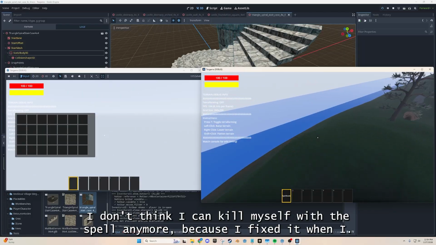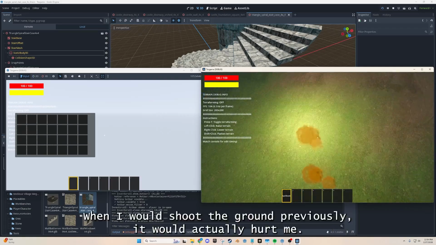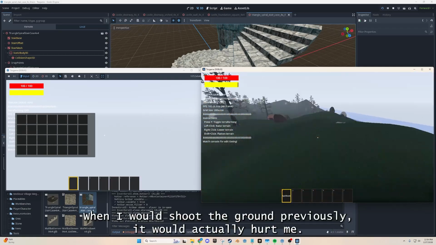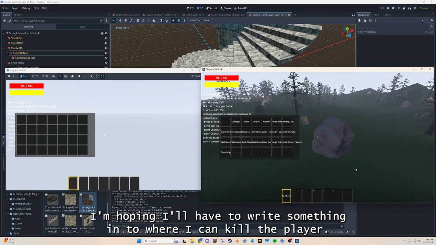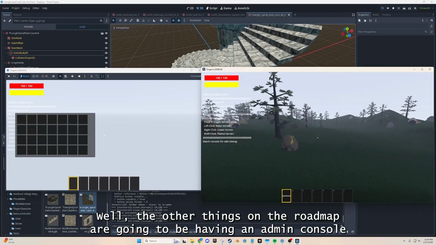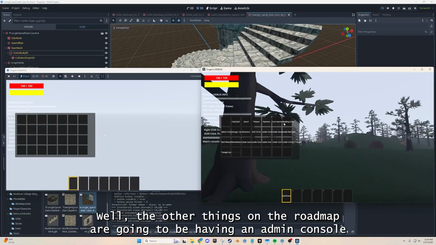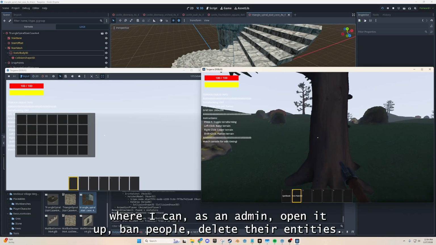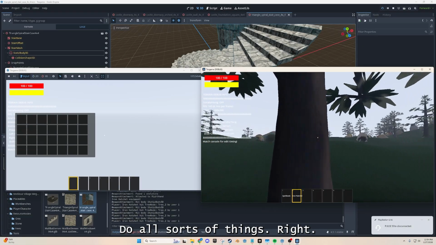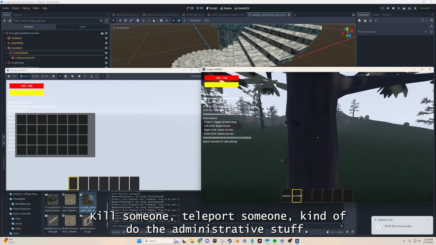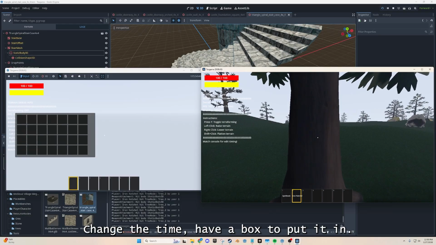I don't think I can kill myself with this spell anymore because I fixed it. When I would shoot the ground previously, it would actually hurt me. But he did not respawn here. I'm hoping I'll have to write something in to where I can kill the player at will. The other things on the roadmap are going to be having an admin console where I can, as an admin, open it up, ban people, delete their entities, do all sorts of things, right? Kill someone, teleport someone, kind of do the administrative stuff, change the time, have a box to put it in.